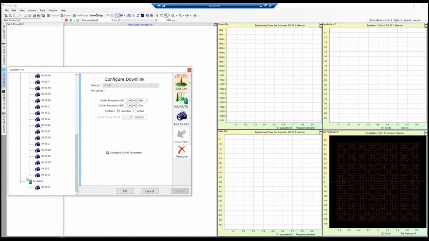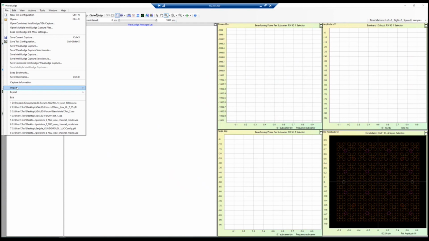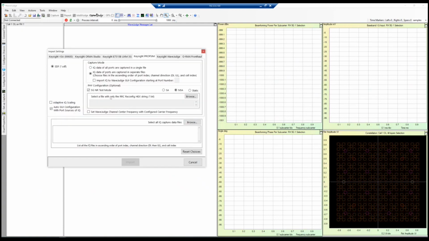Once we have done this, the next task is to inform WaveJudge about how the cell is configured. For that, we go to the import functionality. First it is File, and here is the import functionality, Import Other Capture Format, and there is Keysight PropSim. In the import functionality, we are doing two things. First is to import the STF file or the PropSim IQ capture, and second is to configure the WaveJudge with the cell configuration parameters.